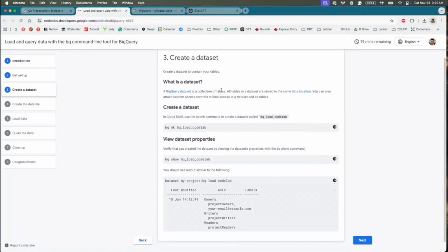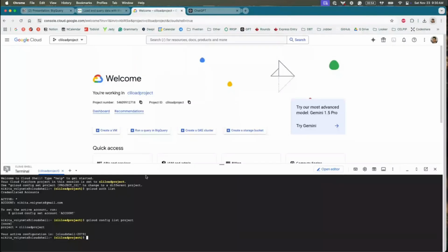We need to create a dataset. A dataset is a collection of tables, and all the tables are stored in the same data location. So we need to create a dataset, and we do it with CLI commands. So bq, BigQuery, mk this dataset. The dataset is successfully created.